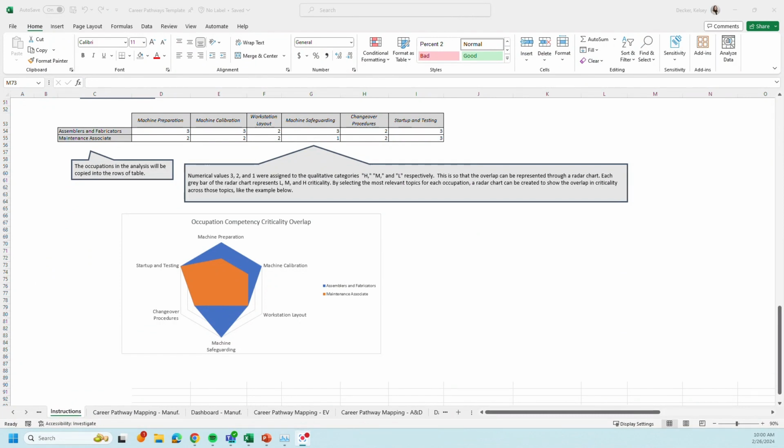So this is an example of a radar chart using some dummy data for two occupations, assemblers and fabricators and maintenance associate. We can actually tally up the high, medium, and low criticality overlap here within this specific table. High gains a numerical value of 3, medium criticality gains a numerical value of 2, and low criticality gains a numerical value of 1. So you can see the numerical translation between those criticalities across the occupations and respective topics. This is just converting it to more of a numerical format so we can produce these radar charts.